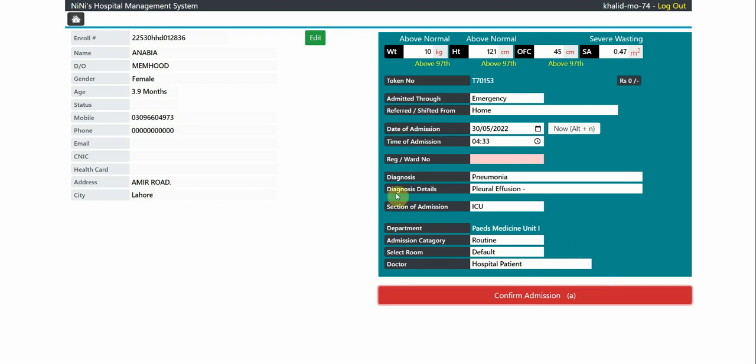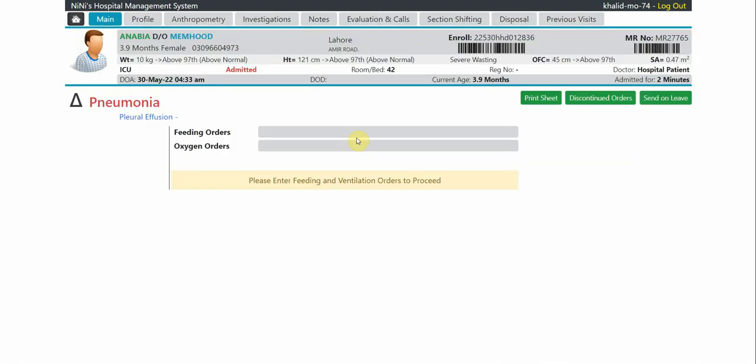But you can see that the system has given me an error that I haven't entered the ward or registration number. For now, I will enter a dash as this number is not available to me right now. Now if I press the confirm admission button, it will take me to the patient profile, and now the patient is admitted into the system.